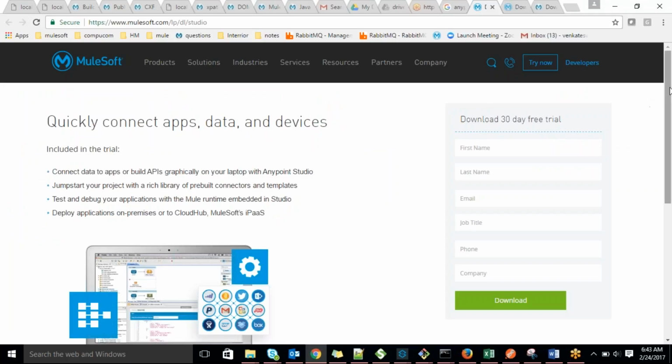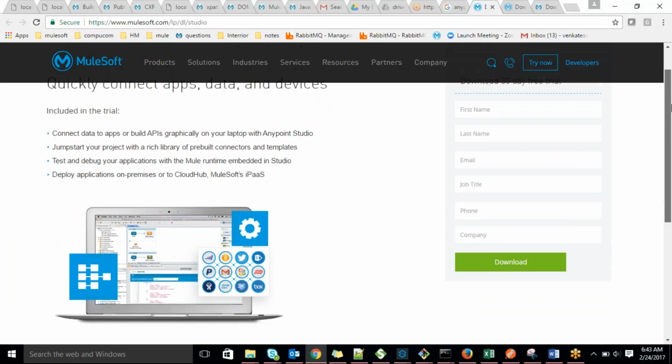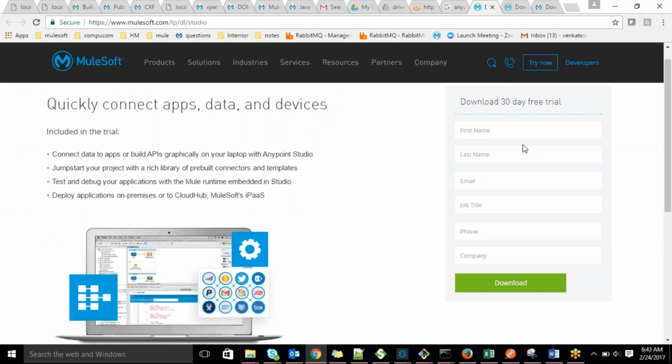Further, we need to download it. Here we have to fill in the information. You have to give a proper mobile number, proper email address, and your company. You can give other details as dummy details, but you must give a proper mobile number and proper email ID. The remaining you can give as you wish. Then you have to download it.